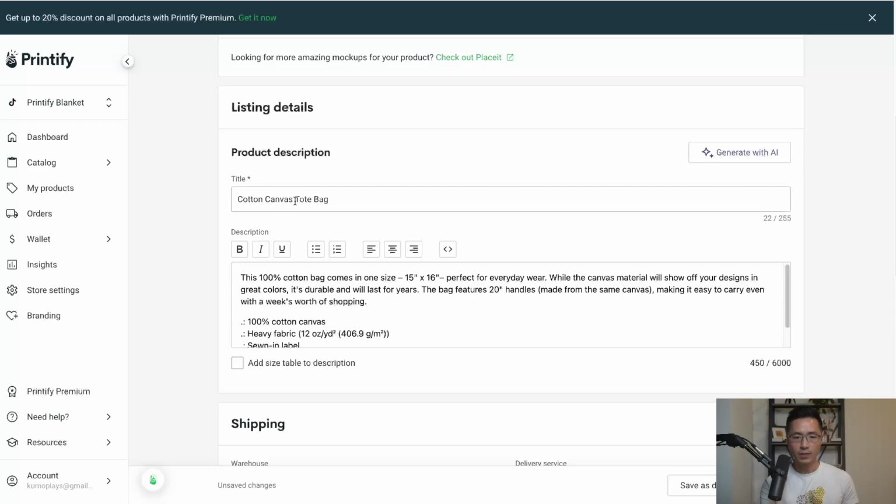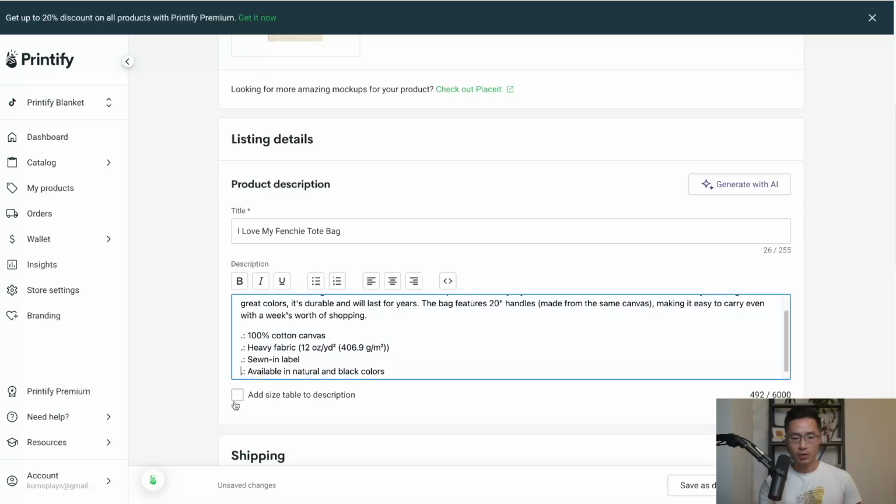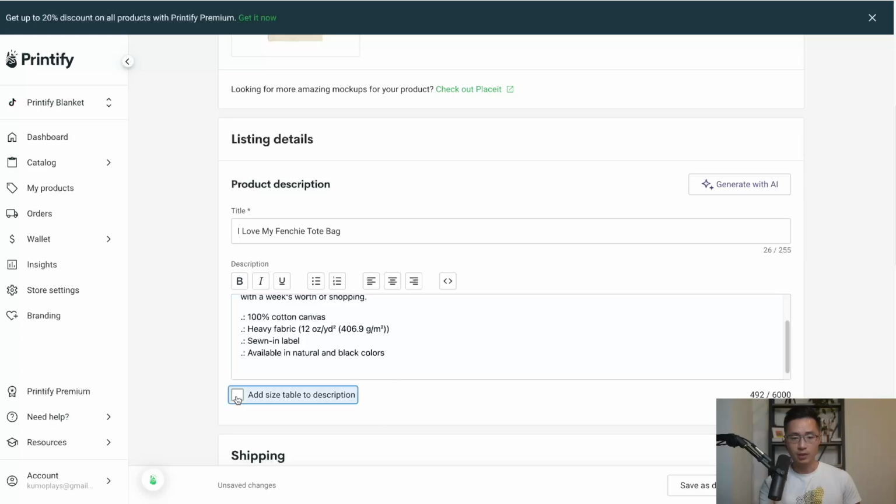So for the title, I will just give it a title. So let's just go with I love my Frenchie. And then in the description, you would just want to describe the product. And you can also add in a size table at the end here, for example. So you can just click on add size table.